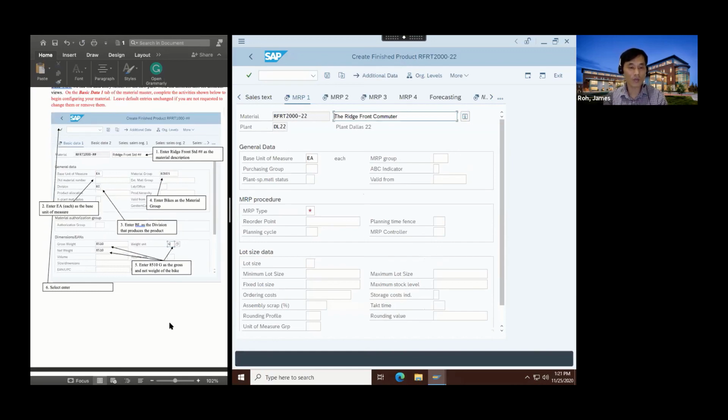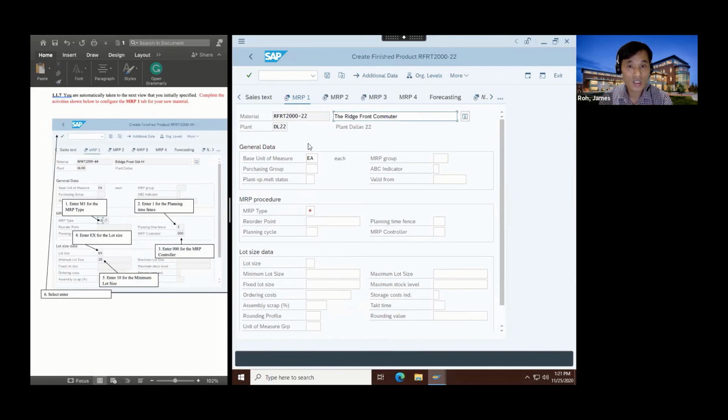Now you're on MRP1. In MRP1, you have to now put MRP type. MRP type was M1, that was a basic session, and the planning fence was 1, and MRP controller was 000, and then lot size was EX, and minimum lot size, I think it was 10, the same, right?